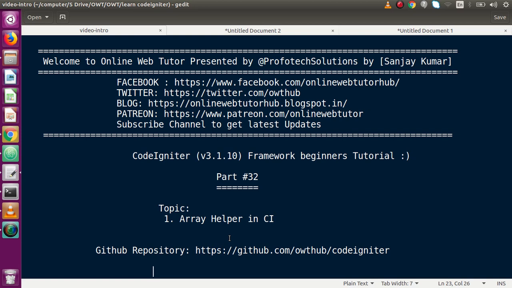In our previous part guys, we had discussed about helpers in CodeIgniter where we had seen about the folder structure, how can we actually use the inbuilt helpers of CodeIgniter, or how can we make our custom helpers in CodeIgniter. All the basic theoretical concepts we had seen so far. So inside this video, we are going to use an inbuilt helper, something called array helper in CodeIgniter.